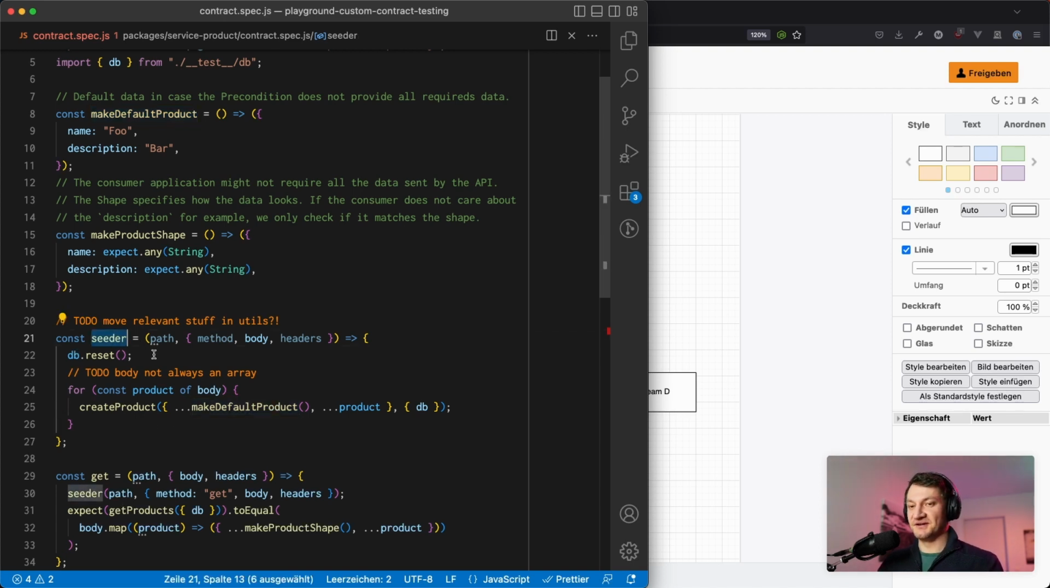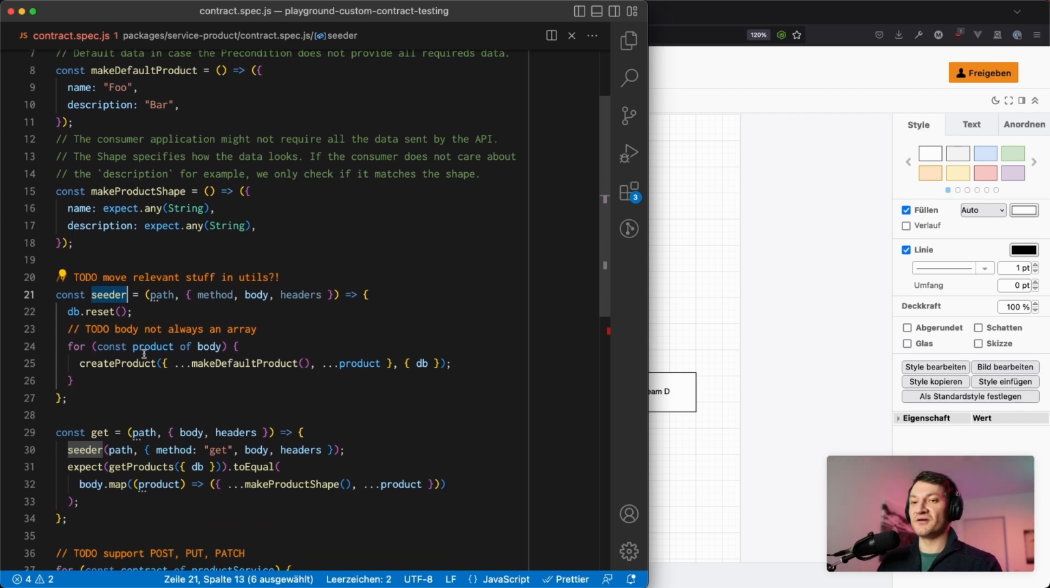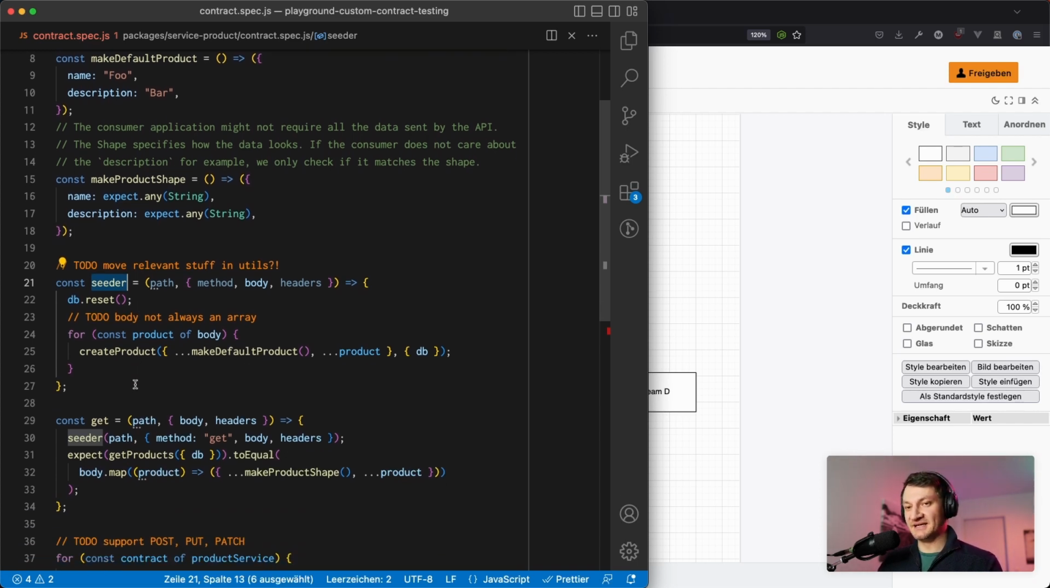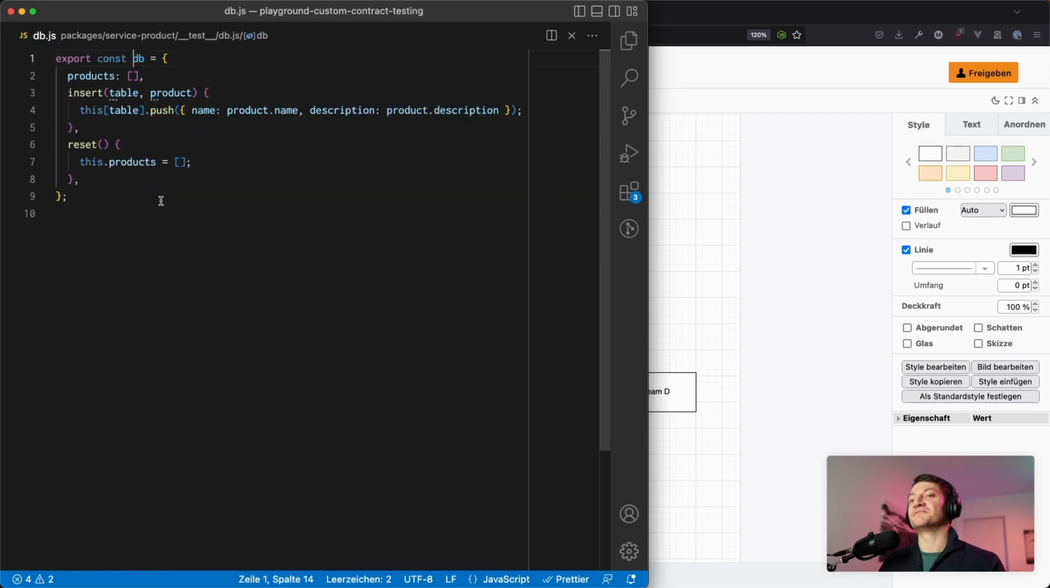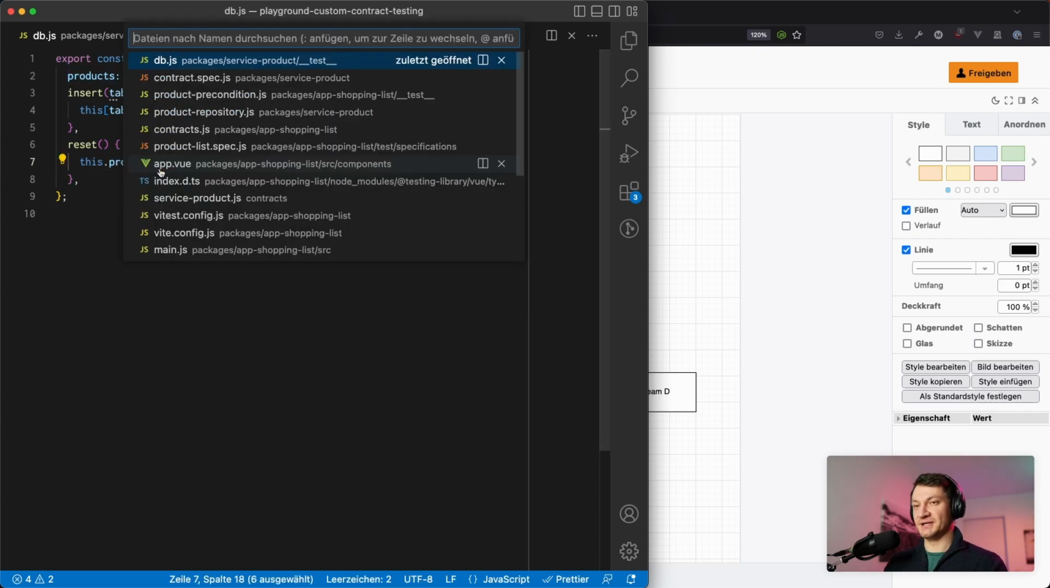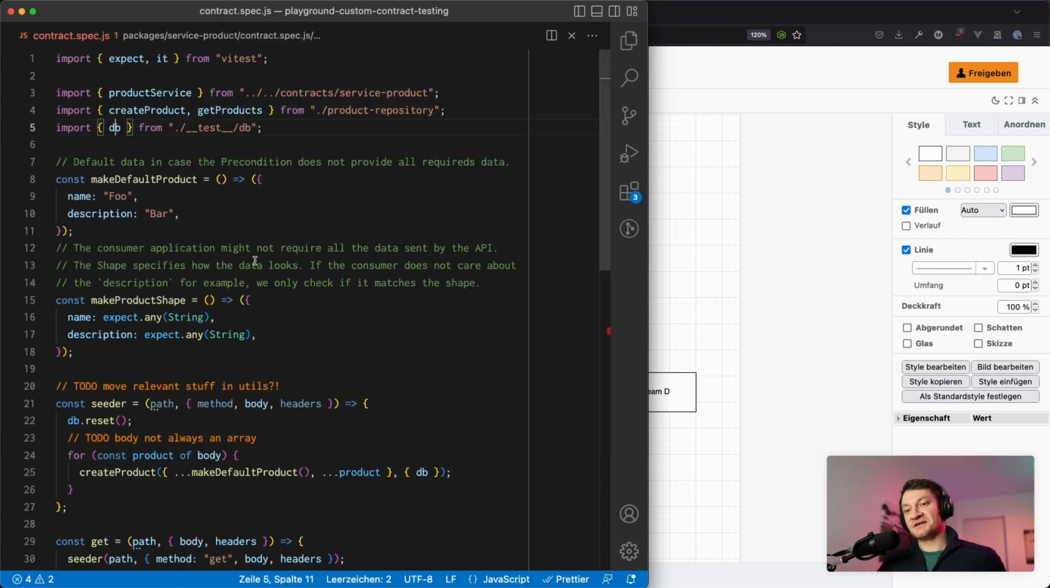So this is what the seeder is for. The seeder in a real world application would probably seed a database. In our example, it only seeds an in-memory fake database. That's very simple. So our fake database has a products array, has an insert command where we can append products to this products array, and we can reset the products, so simply overriding the array with an empty array.